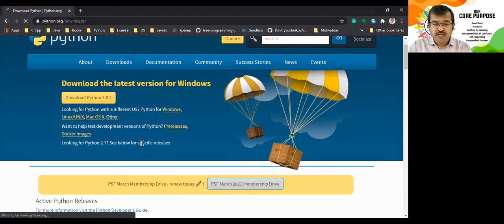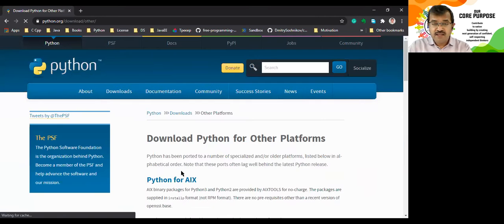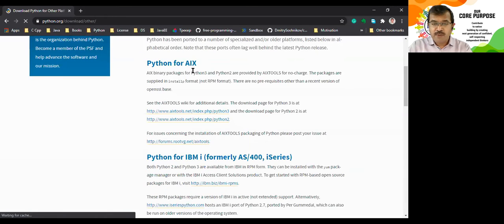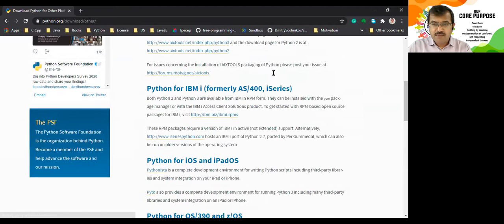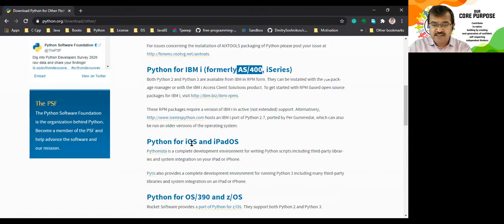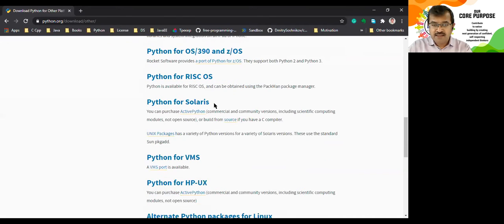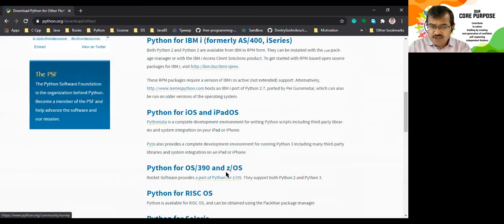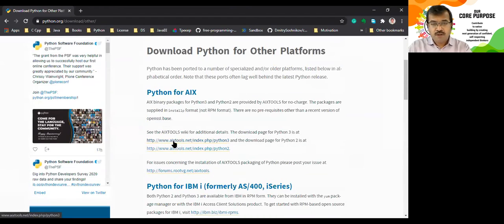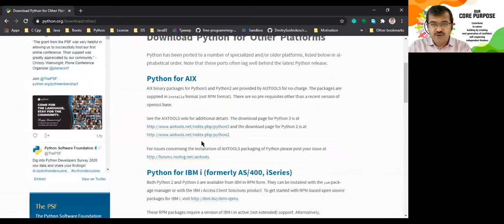Other than these, if you want any other version or any other operating system, you have Python for AIX, Python for IBM AS400 series, Python for iOS and iPadOS. There are so many: Solaris, RISC OS, HP-UX, VMS, and so on. Is that the topic for today's discussion? No. So what are these various versions that we see over here?